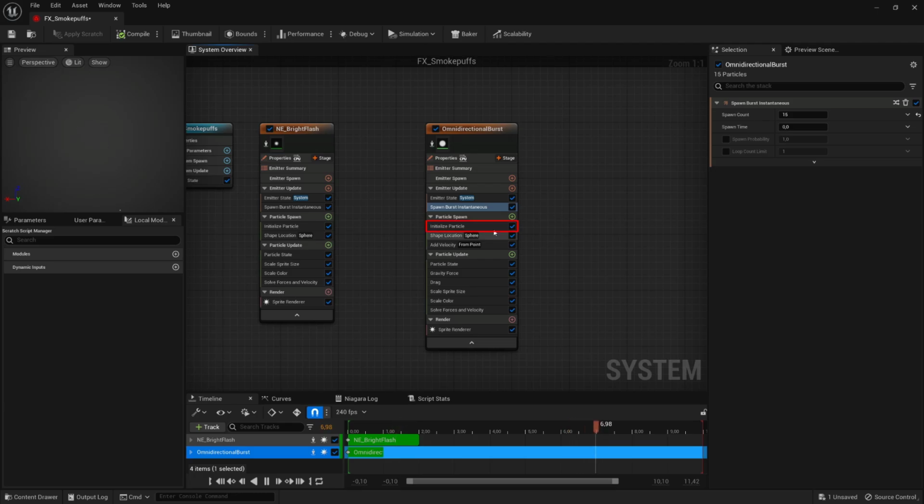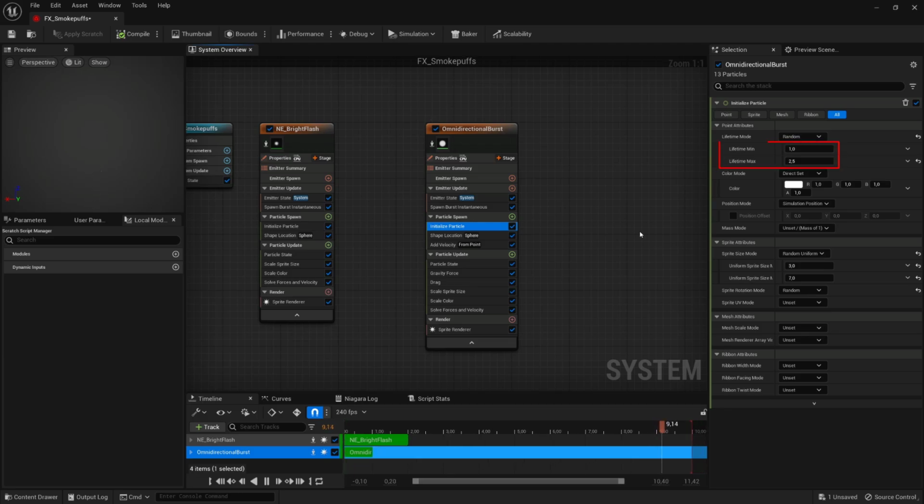In the initialize particle module, we set a decent lifetime range for our dot particles to let them exist long enough that most of them can actually fall to the ground at least once. We then select their color and alpha value and edit the sprite size range to have tiny particles of dirt.